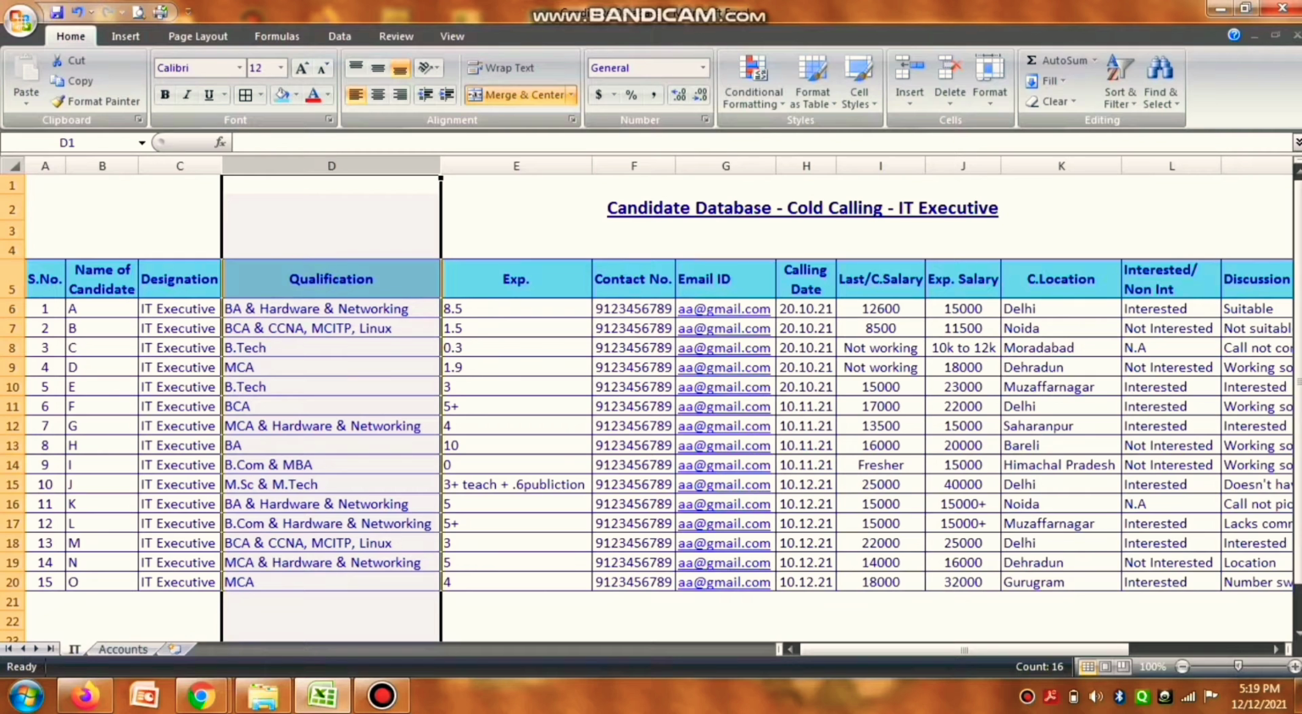Okay, next you can say experience. Now this experience you can mention over here, and next is the contact number, whatever the contact number is there. Next again is the email ID. Now you can mention the email ID over here, whatever the email ID is there on the resume.